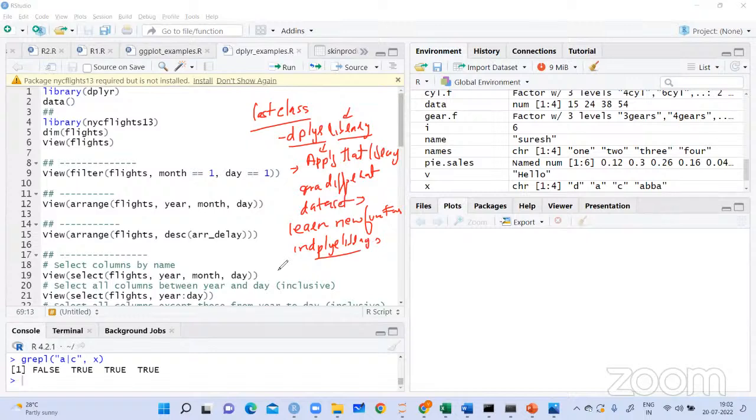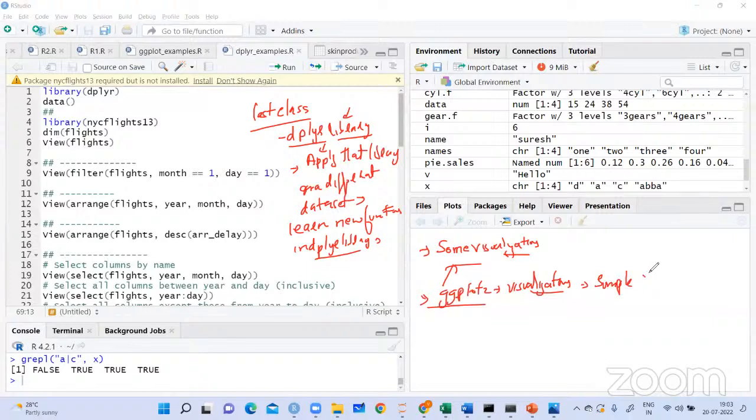And then some visualizations we have seen. Today we are going to discuss the ggplot visualization library. We'll try to perform some simple visualizations, simple charts, using that library.